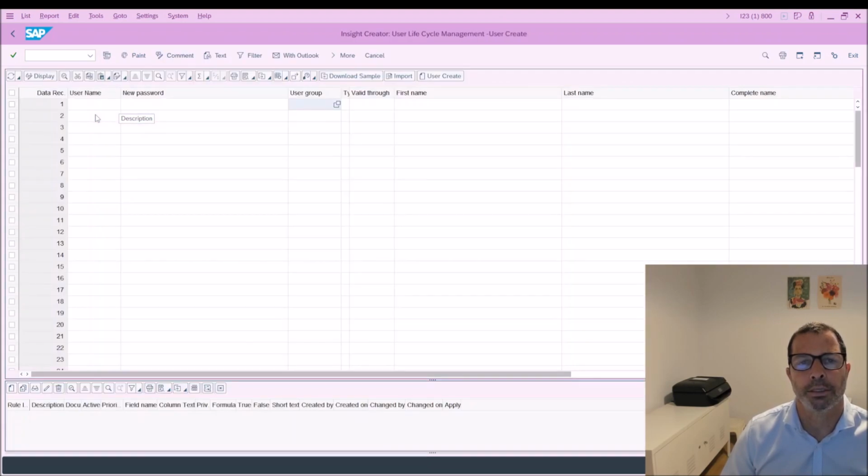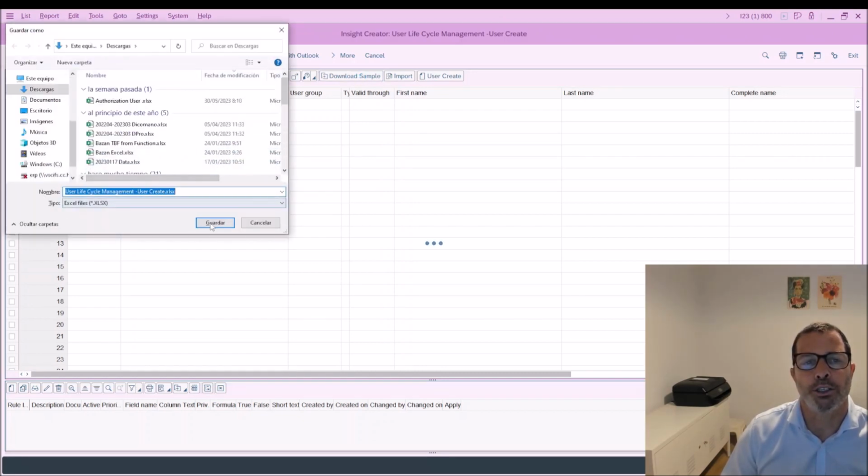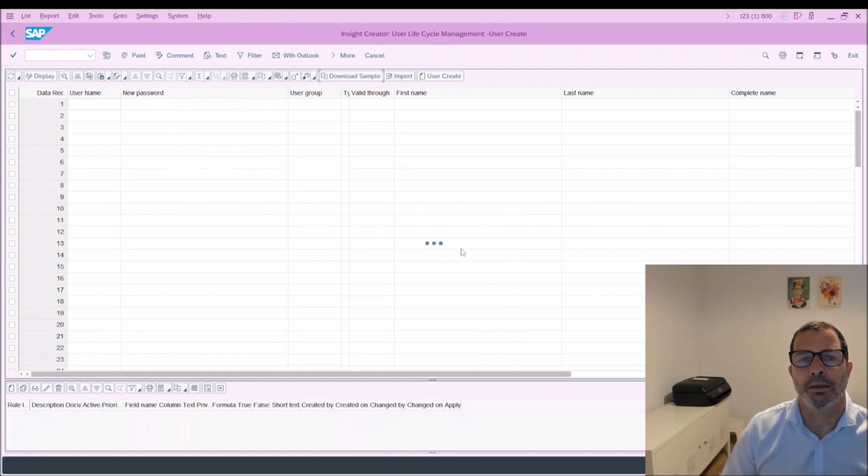Okay. So now the system generated a whiteboard based on the interface of that button. So if I write down new username, password, user group, and etc., I will be able to mark the records, press the user create, and everything will be created, all these users. But I will use another approach, the approach of Excel. I will download a sample file that uses the same interface.